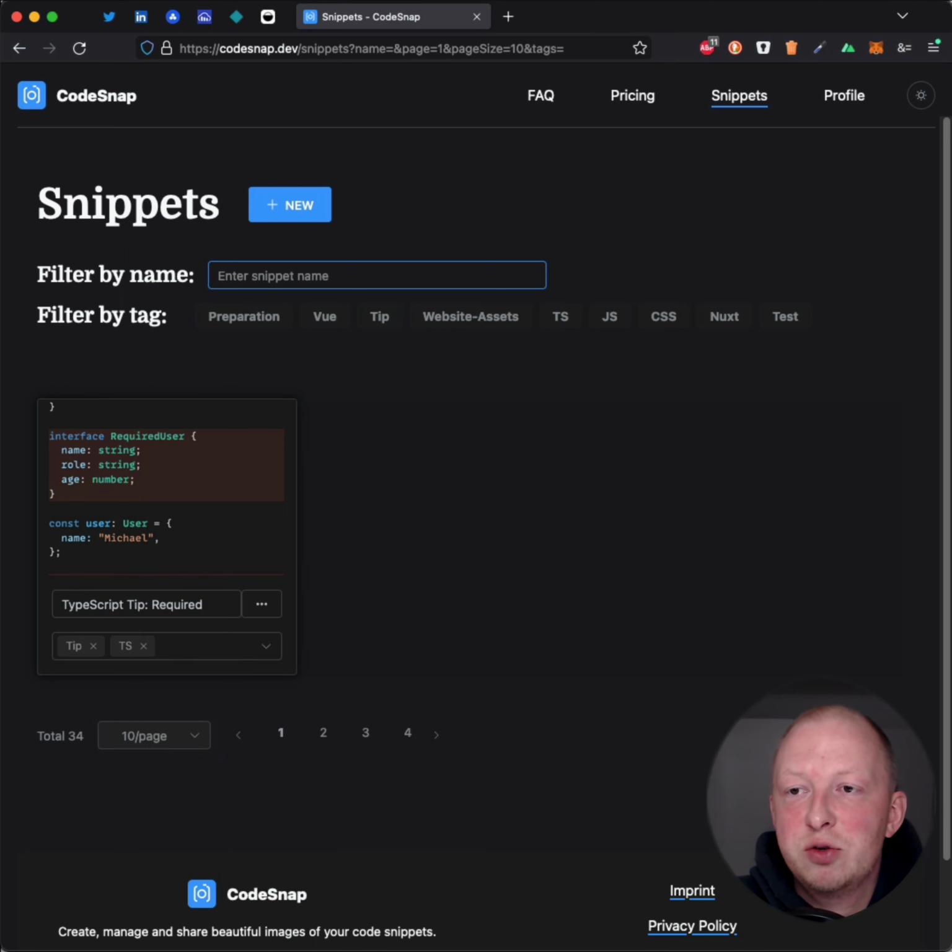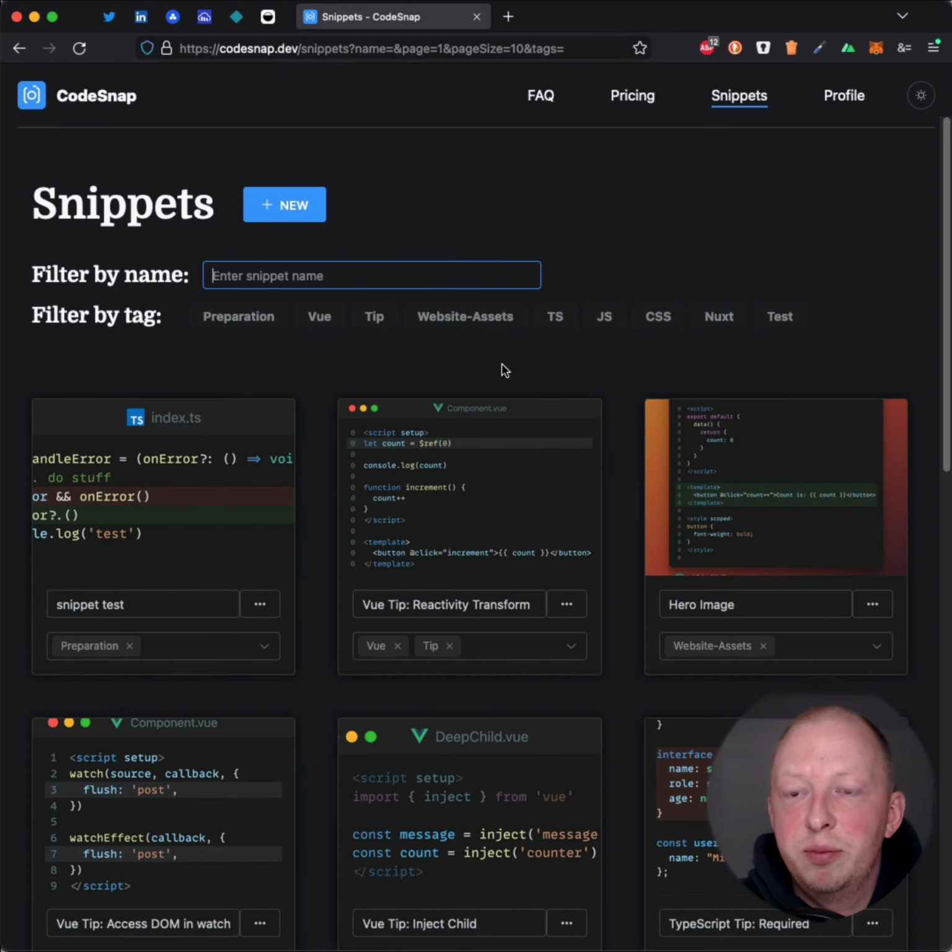And I think this is really cool and makes CodeSnap that useful. So give it a try at CodeSnap.dev and let me know what you think about it.